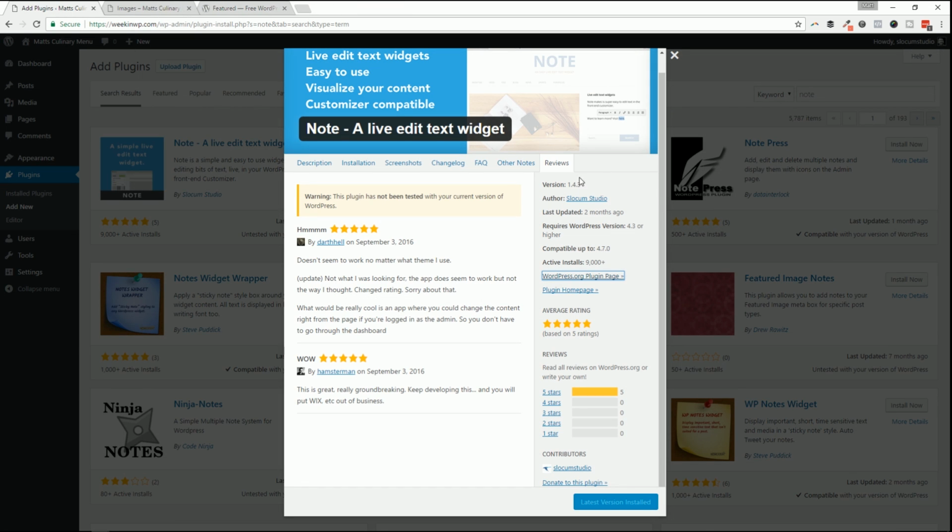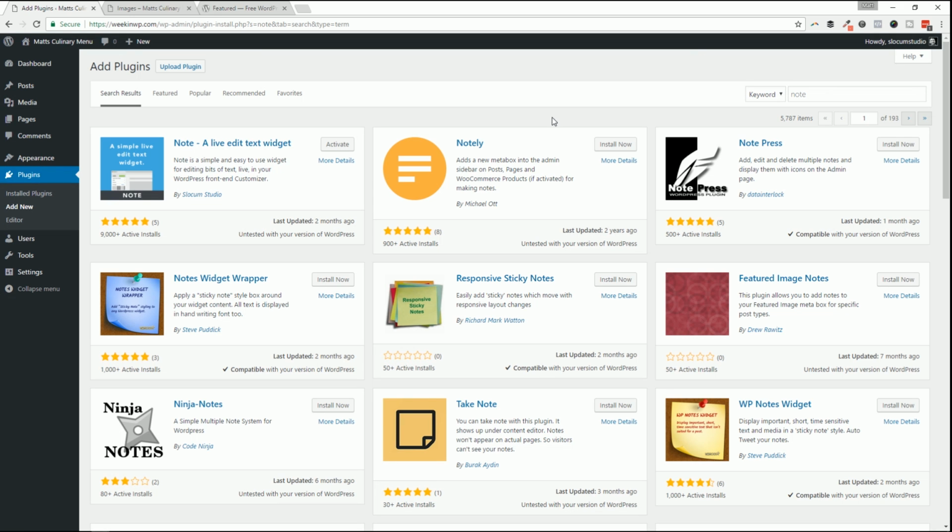I've written a 3,000 word post about selecting the best WordPress plugin. That'll give you an idea if you don't know how to select a WordPress plugin, what the best plugins are. Go ahead and I'll link up that article in the description below, so check that out.